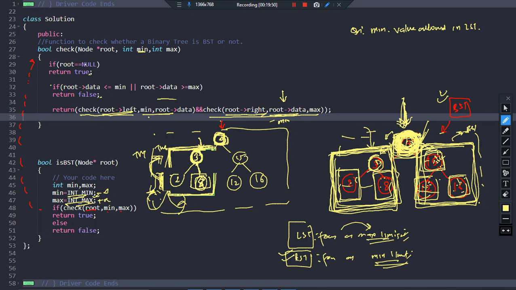So the same thing is happening here. Again it will be checking, is root data 8 less than equal to minimum? What is the minimum value you received? Minimum value received is 3, isn't it? Is 8 less than 3? No. Or is this greater than equal to max, has it crossed the maximum limit? No. So this will not be executing. It will do a recursive call on the right subtree, which is null. So the left child will return true, the right child will return true, so true and true will return true. So this entire subtree returns true.